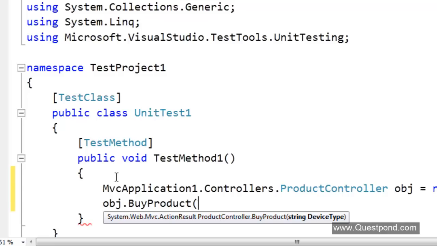But in the case of web forms, it was very difficult to invoke the behind code because the behind code was tightly coupled with the user interface. But in the MVC case, this controller is a simple class. So we can always create the object of the class wherever we want, invoke it and test it. So the final thing MVC provides us is a very nice unit testing approach to test our project.